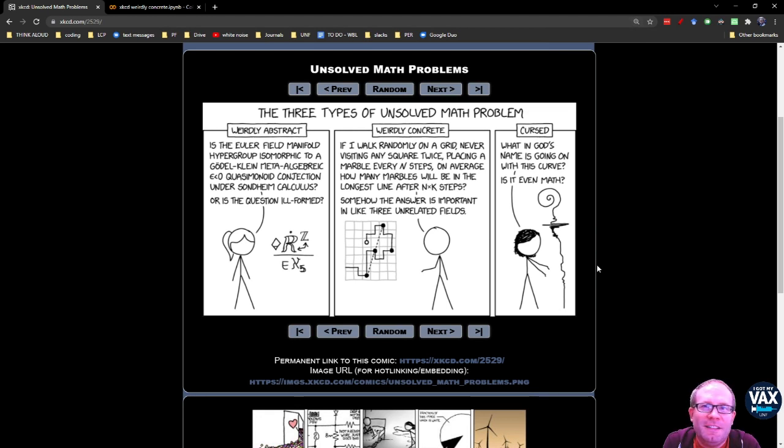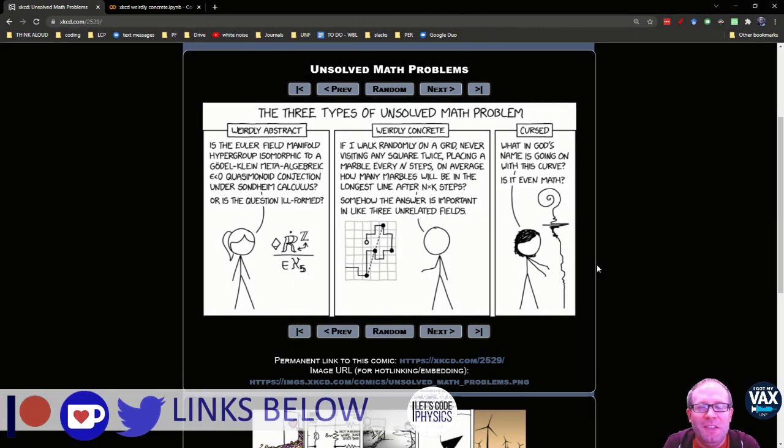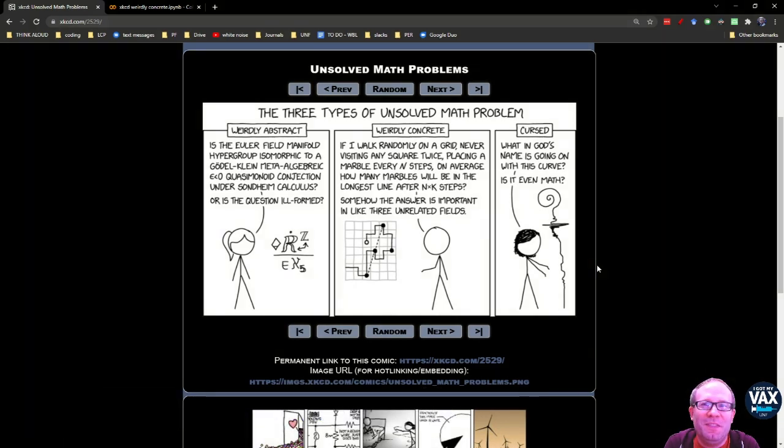This great XKCD comic came out a few weeks ago, at the time of this recording, about the 3 types of unsolved math problem. So this is the type of thing you might see listed for the Millennium Prize or for Fields Medals or something like that.